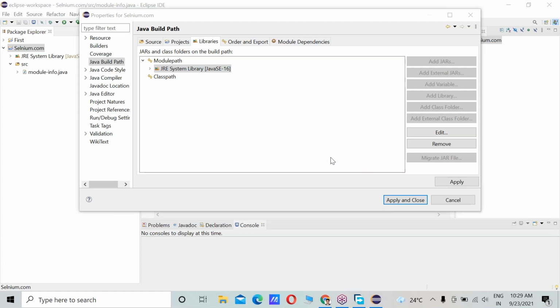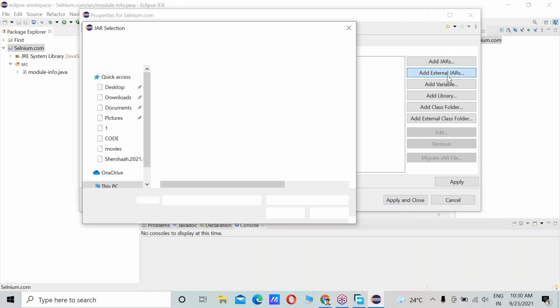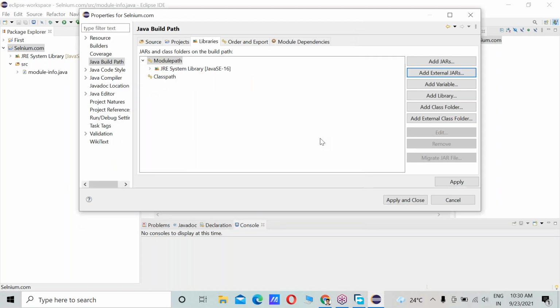Can you see my screen, sir? Yes, now I can. See here, I'm not seeing the option for add external jar. This is disabled. Which version of Java are you using, sir? 16. Okay, do one thing, select that module path. Highlight the module path. Use 8, I said, right?